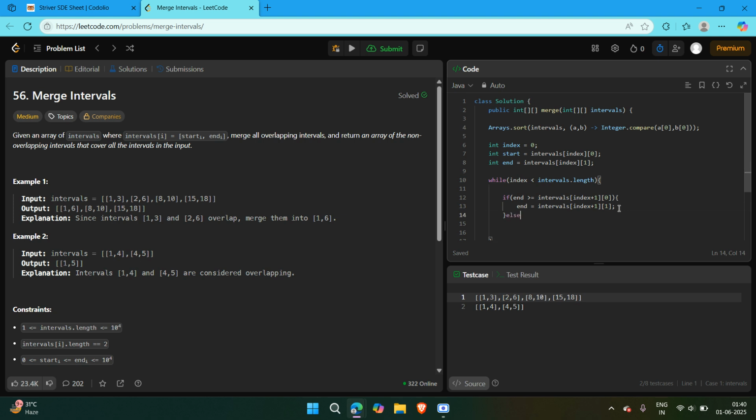I'm putting an else statement here. In the else statement, if this end value is smaller than the consecutive subarray's first element, then that means the interval got over. So we have to save it somewhere.